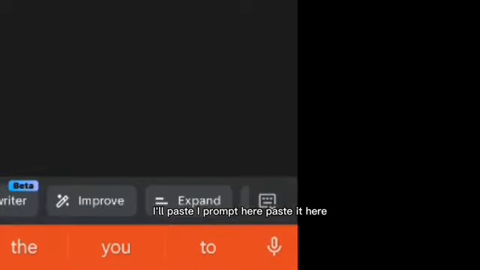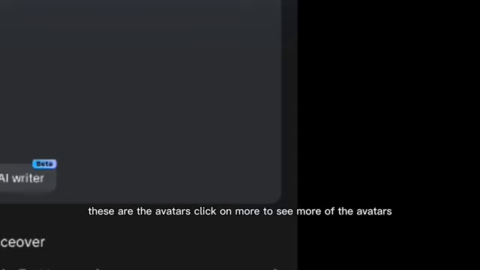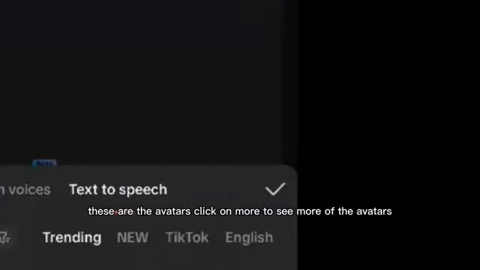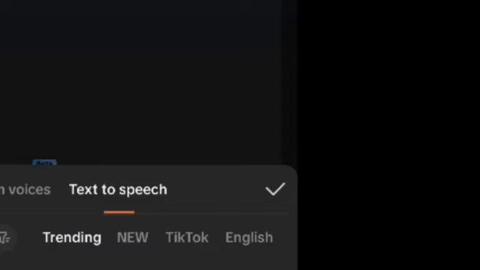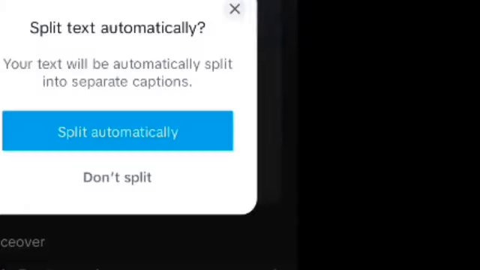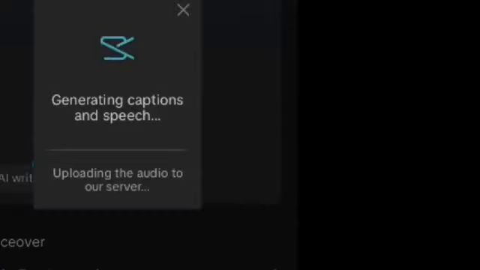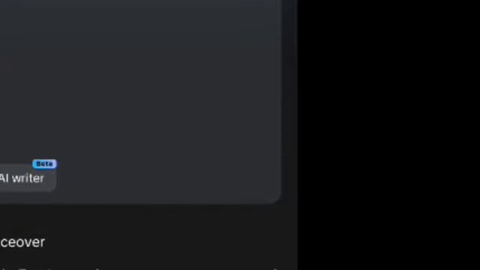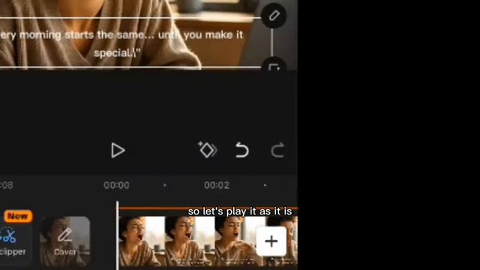I'll paste it here. These are the avatars. Click on more to see more of the avatars. So select any of the avatars to do the voiceover for you. So I'll click on this. I'll click on this tick sign. And I'm going to click on next. Don't split. So let's play it and see.